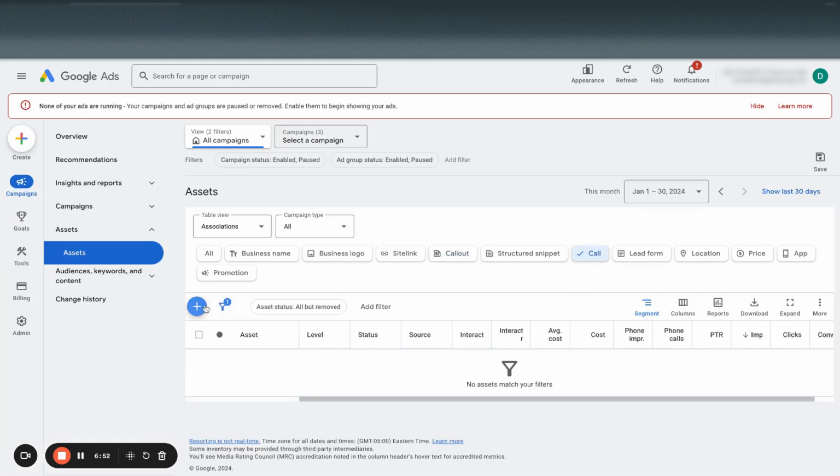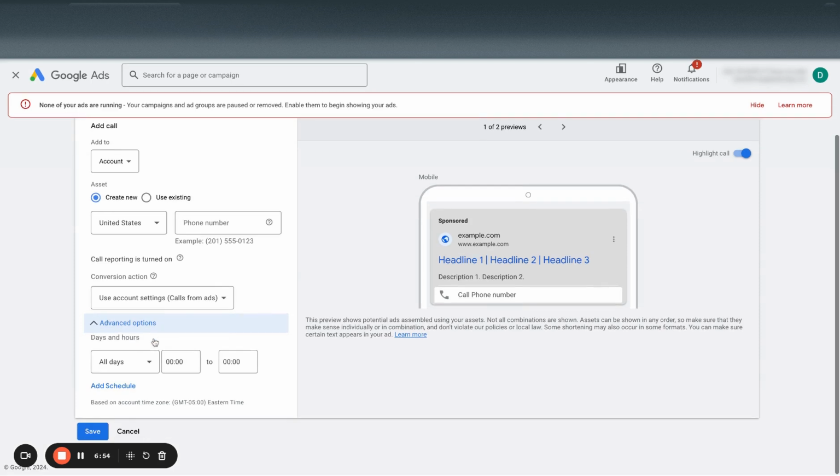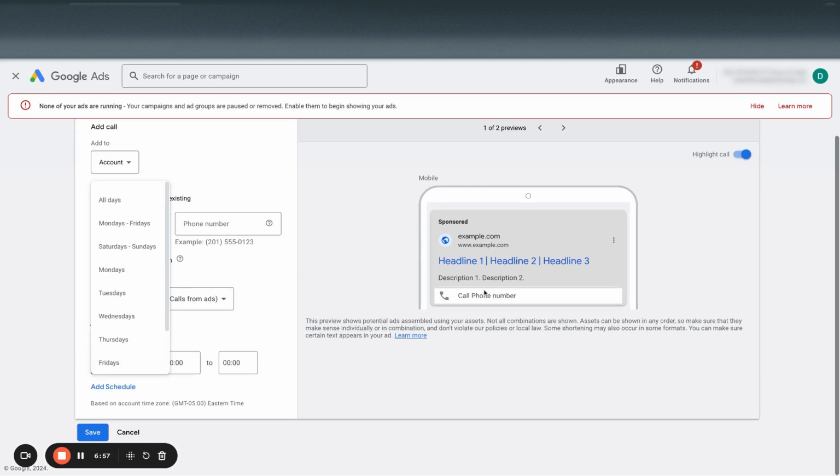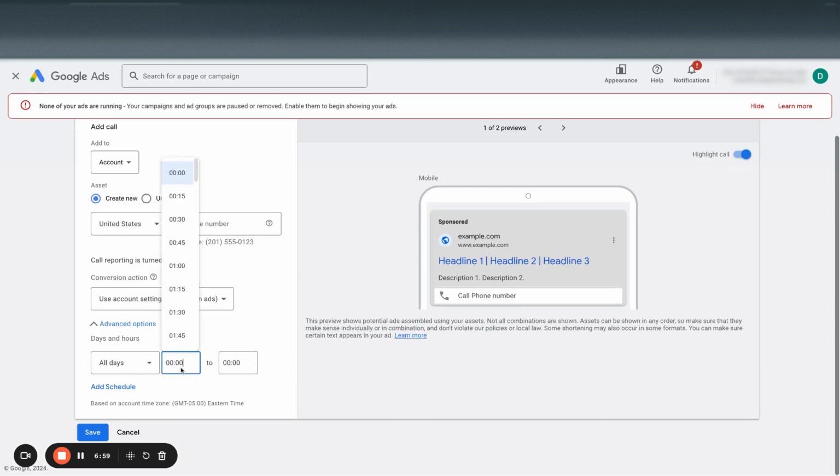So there's a call extension right here. And you would want to go into advanced, and you'd only want your phone number to show up in the times that you can actually pick up the phone, meaning you're only at work from 9 to 5. So you would set 9 here and then 5 p.m. Or if it's a 24-hour clock, then it's 17.